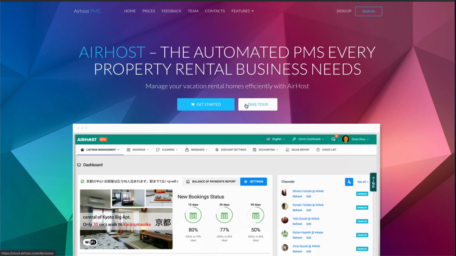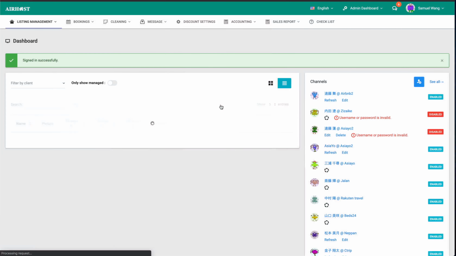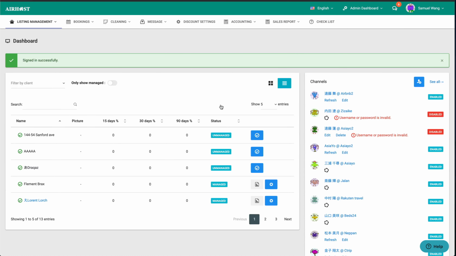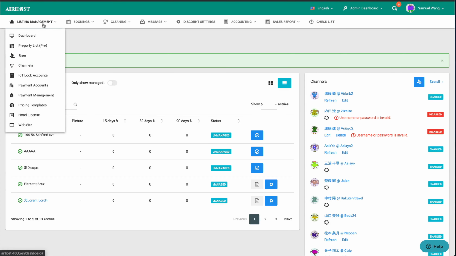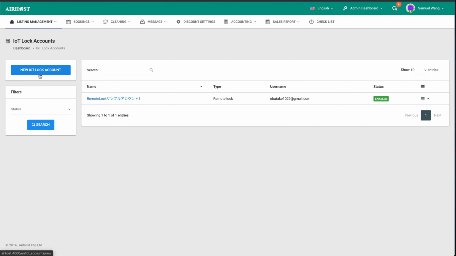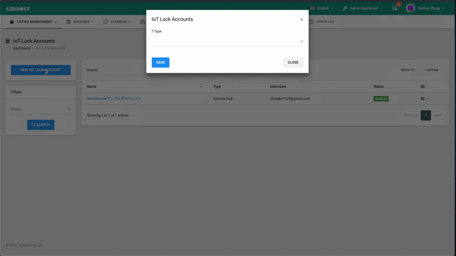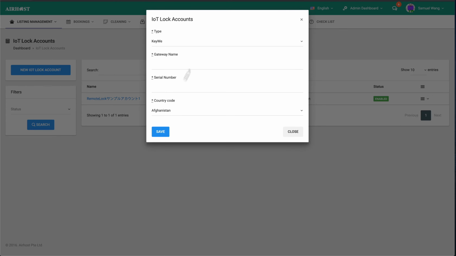Next part of this tutorial is to go over with you how to set up a lock account. To set up a lock account on Airhost PMS, please sign in to your Airhost account. Under the Listing Management tab, click on IoT Lock Accounts. On the left, click on the blue New IoT Lock Account button. A pop-up window will appear. Select Keywe for the lock type.